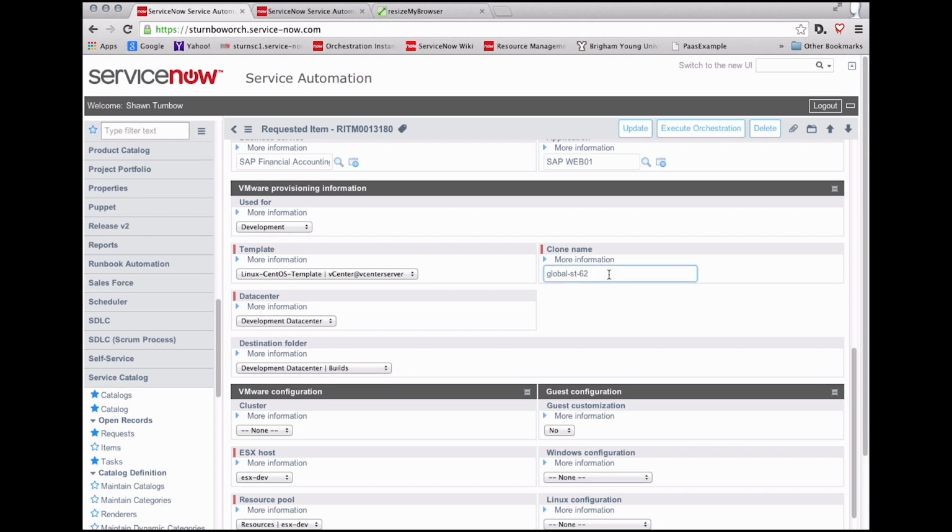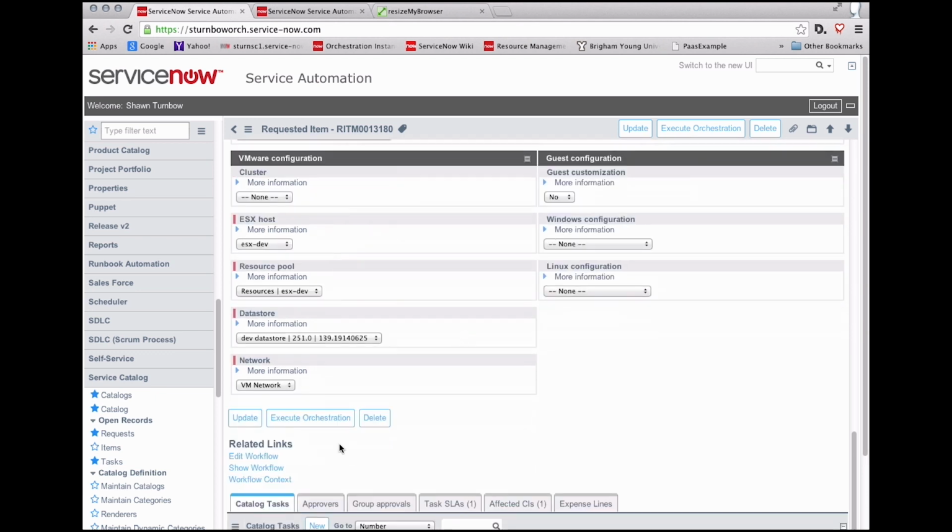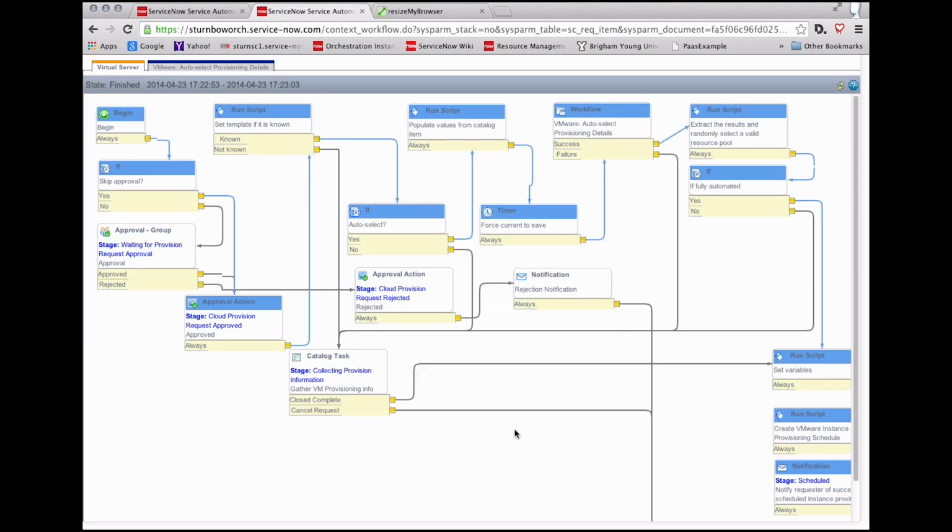And so we can see this global ST62. That's the name of the virtual machine that was automatically created. We've got an algorithm automatically doing that, but you can either change that algorithm to accommodate whatever naming convention you want, or you could let someone type it in as well. So scroll down a little bit further, click on Show Workflow. This is the workflow that's executed. It executed all of these activities. And then down here you can see where we've created a VMware instance via this run script activity that is setting up a scheduled job that will run immediately and integrate with the virtual machine API, in this case the VMware API, to stand up that virtual machine.